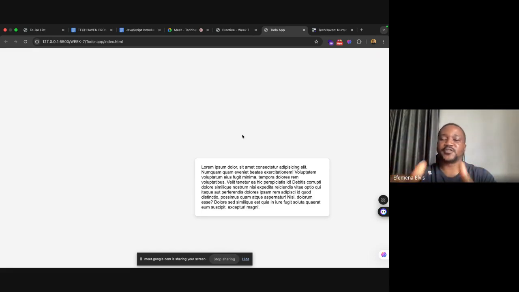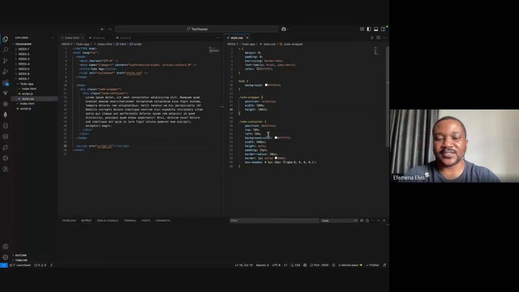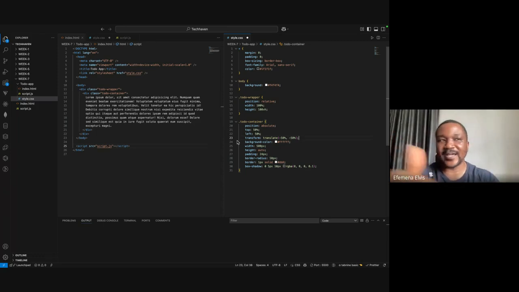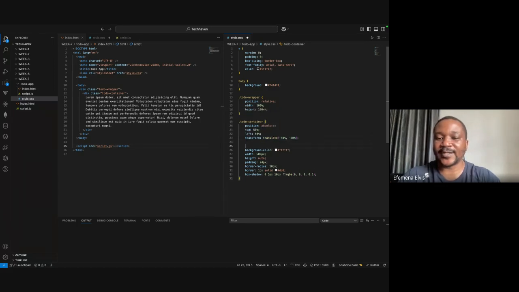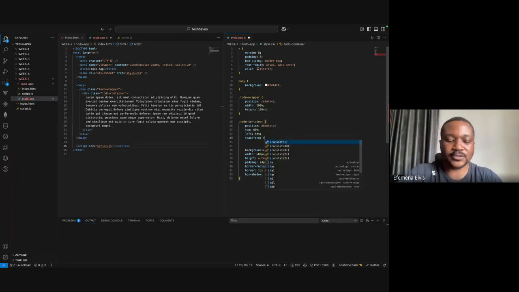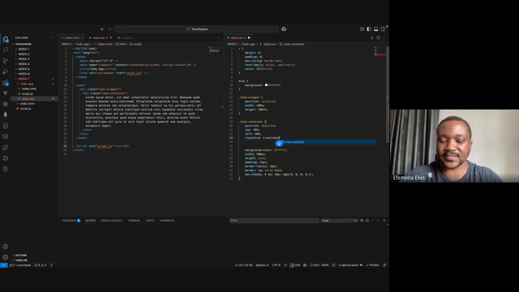So we're going to make use of translate to adjust it back to the center. I already have the code popping up for me, but because I know what I need to do, I can just enter it. So I'm going to make use of transform. This transform works like margins and the other things. On a normal day, I can do translate on the x-axis, just like this.